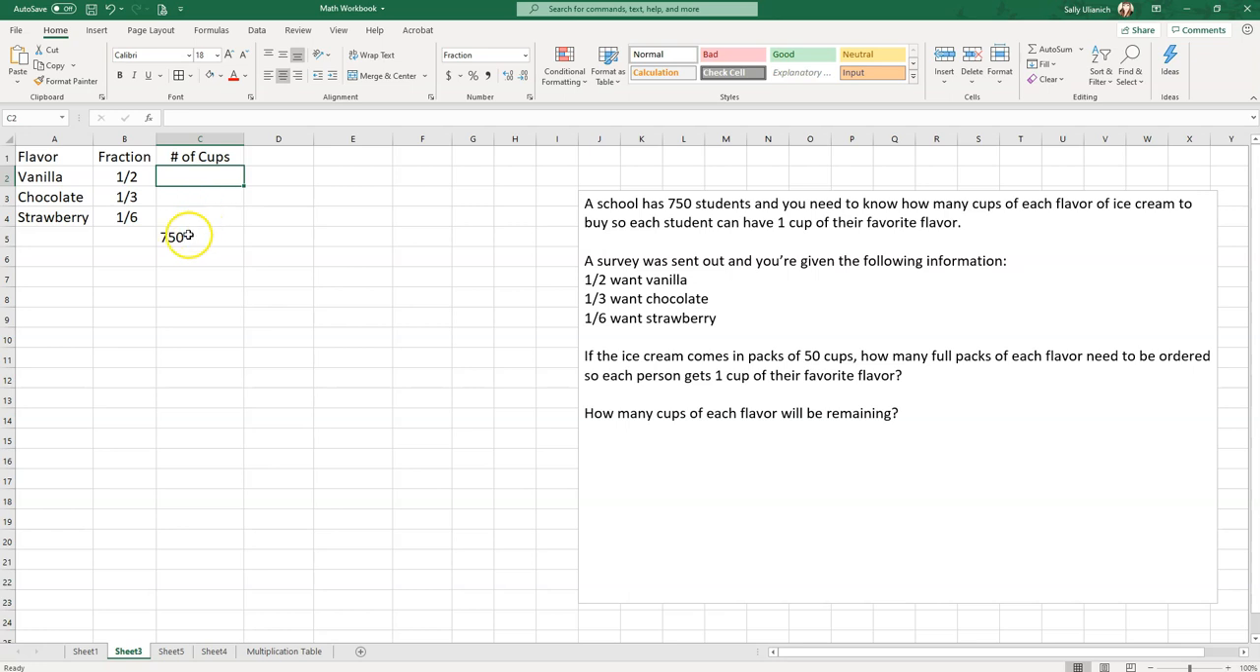Now I need to do a simple equation. If I want to know the number of cups, I'm going to type an equals sign, and then click on 1/2, or you can type 1/2 if that's easier. And then I want to multiply by 750. So 1/2 of, that's the asterisk, of this number, equals that. Now let's figure out how many chocolates. So equals 1/3 times 750. That equals 250.